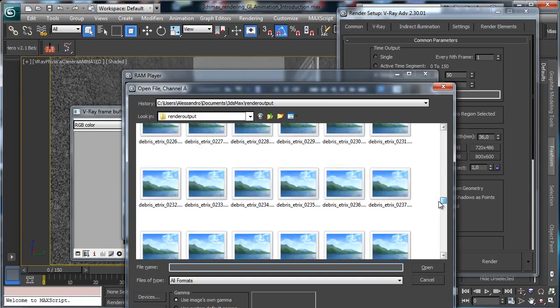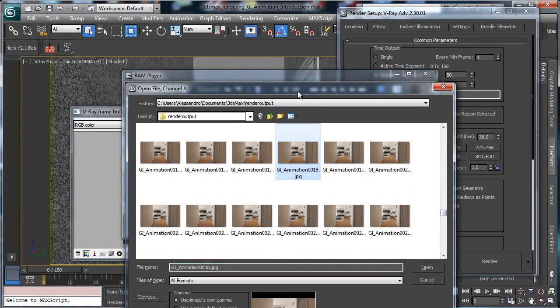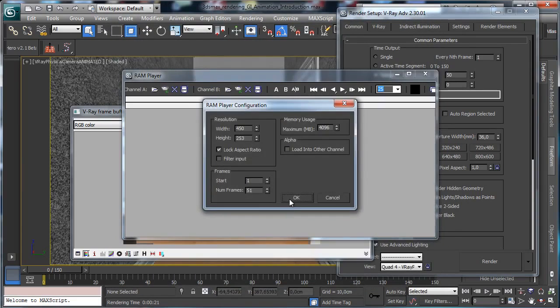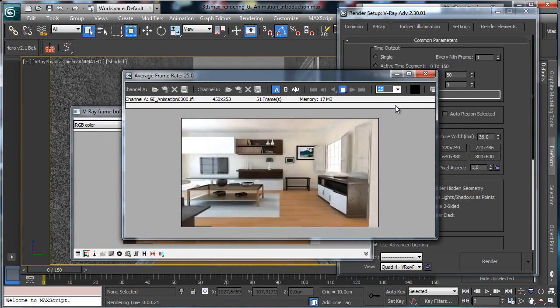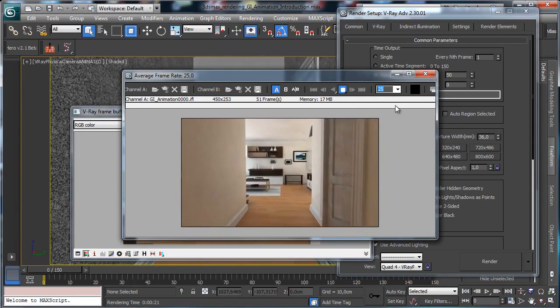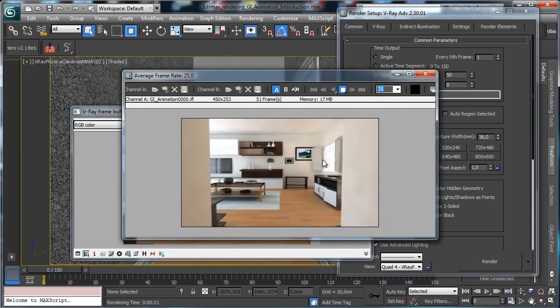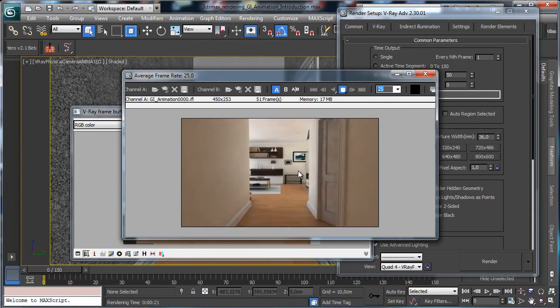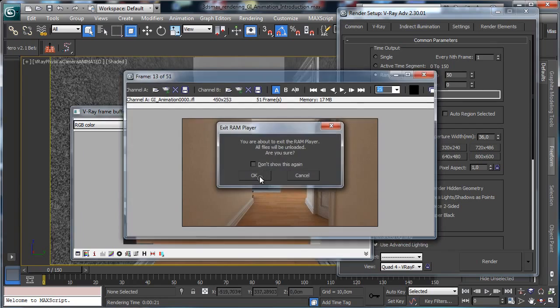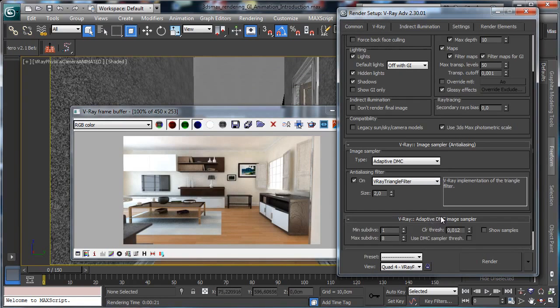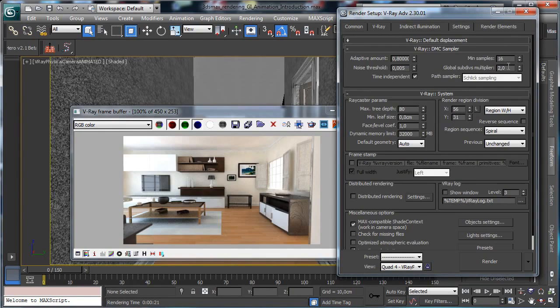So let's load the right file. Okay, and let's go and play, and you see that it is stable as before. We have just a little bit of grain, and that's due still to the quality we are using for the anti-alias and the DMC sampler, because in the final version of the scene last time we used there 64 and 4, if I remember really well. So you have just to take care about the grain there for the anti-alias flickering.